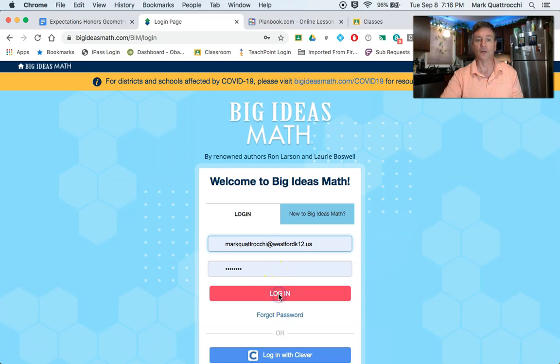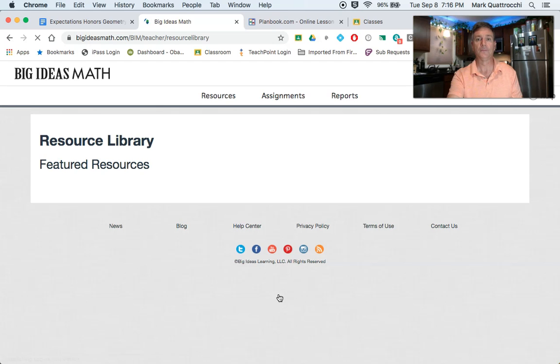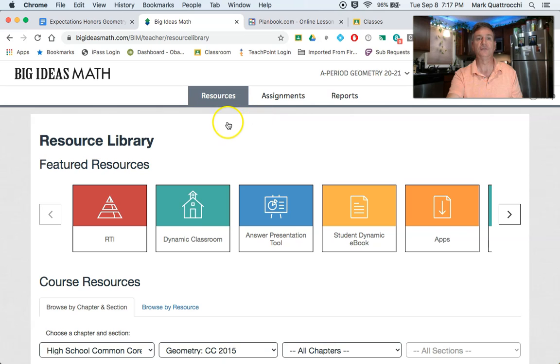So I'm going to log in, and I'm going to show you what it looks like. All right, so you're going to see first resources, assignments, reports. I believe yours says results, maybe not reports. Mine says reports.